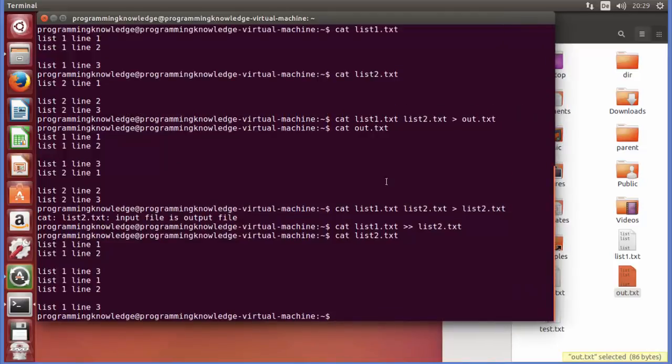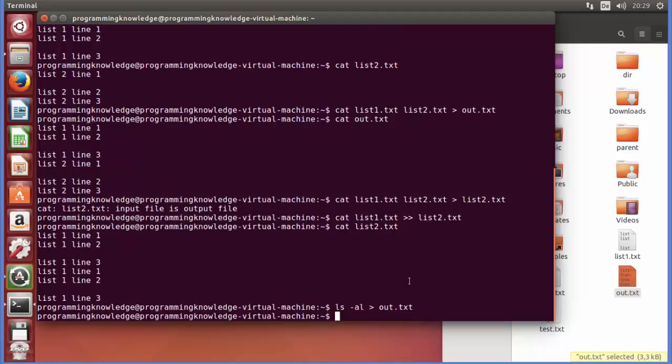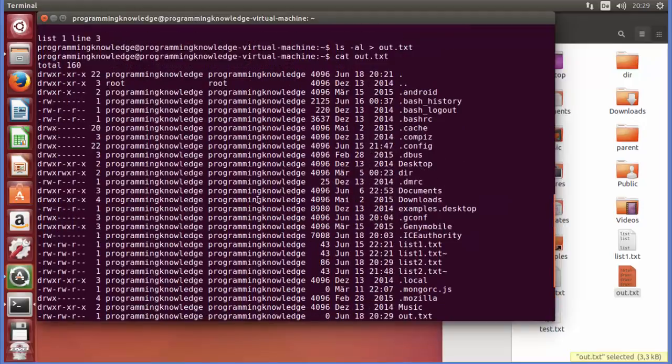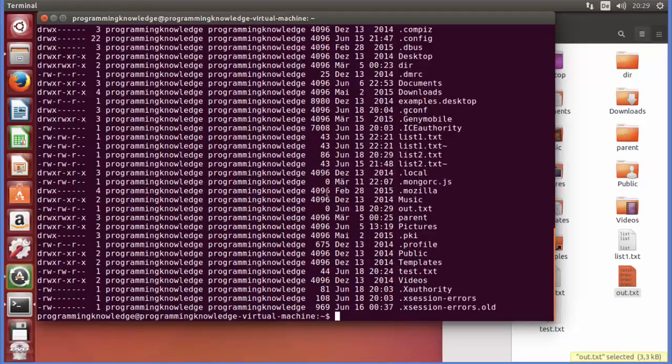So it's not particularly related to the cat command. You can do the same thing with, for example, I will just write ls -al to out.txt. So I will just write out.txt and press enter, and when I see the content of out.txt, it will give me the output of ls command, right? So it's not particularly related to cat command. You can use this redirection with any other command, for example ls or cd or any other command or program, right?